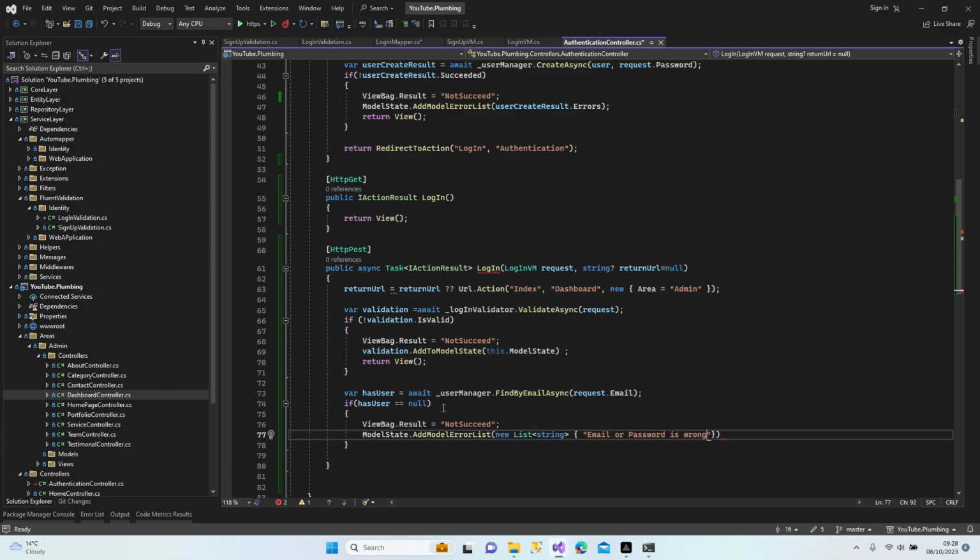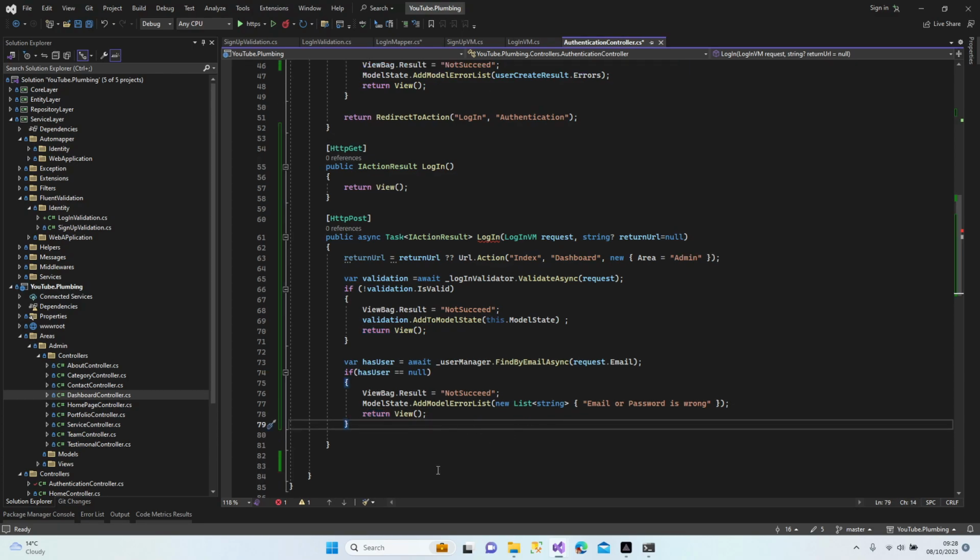Normally, if it couldn't find any user, it means email is wrong. But for security purposes, we write here email or password wrong, and we don't want the person who is trying to log in to understand which is wrong, email or password. It must be a little confusing for the user, but it's needed for security purposes. Return view. Perfect. It's done. We check the user. If there is a user, we can start another section and we can try to sign in now.